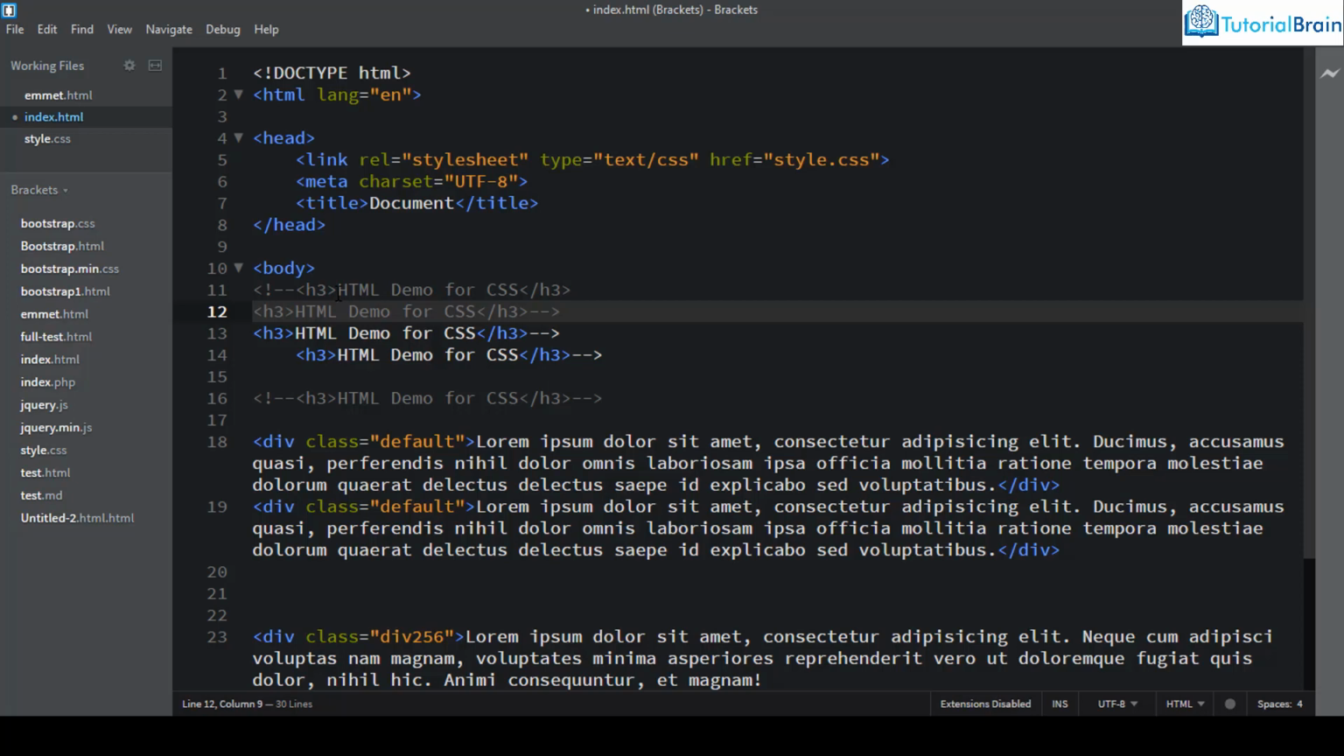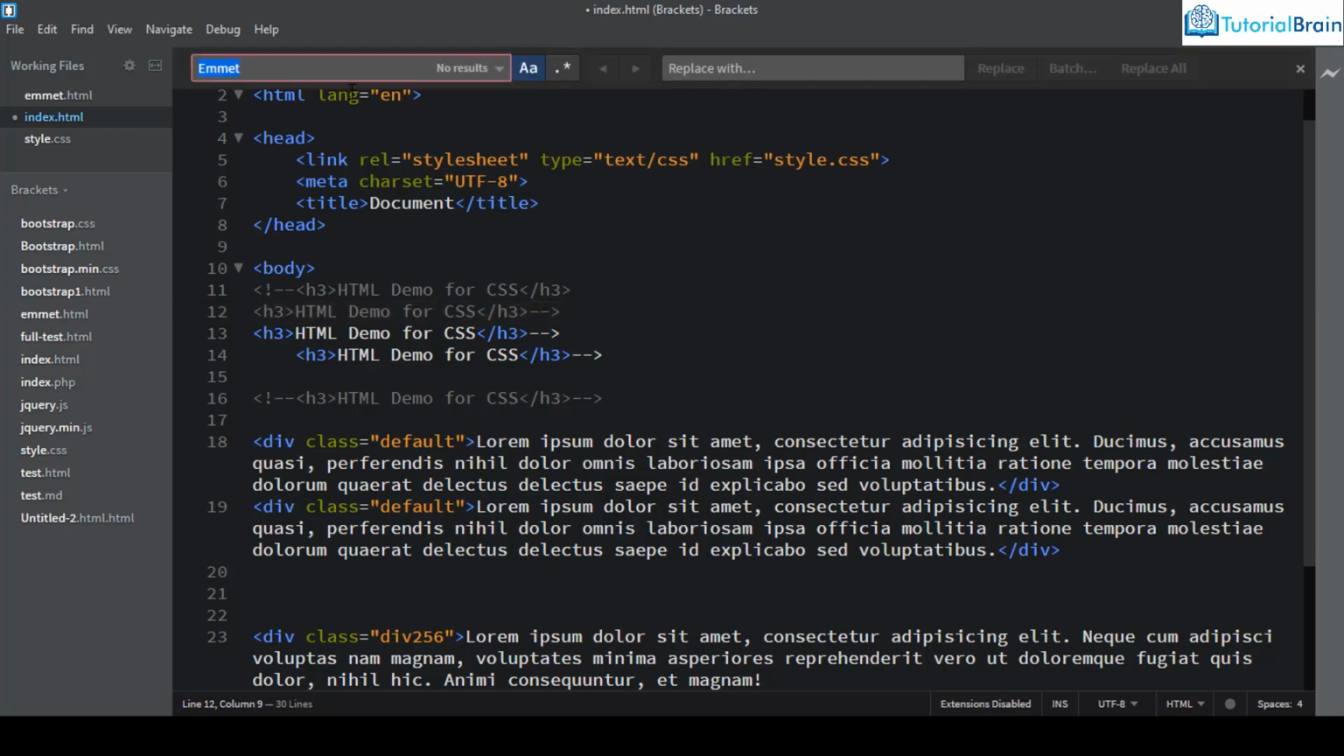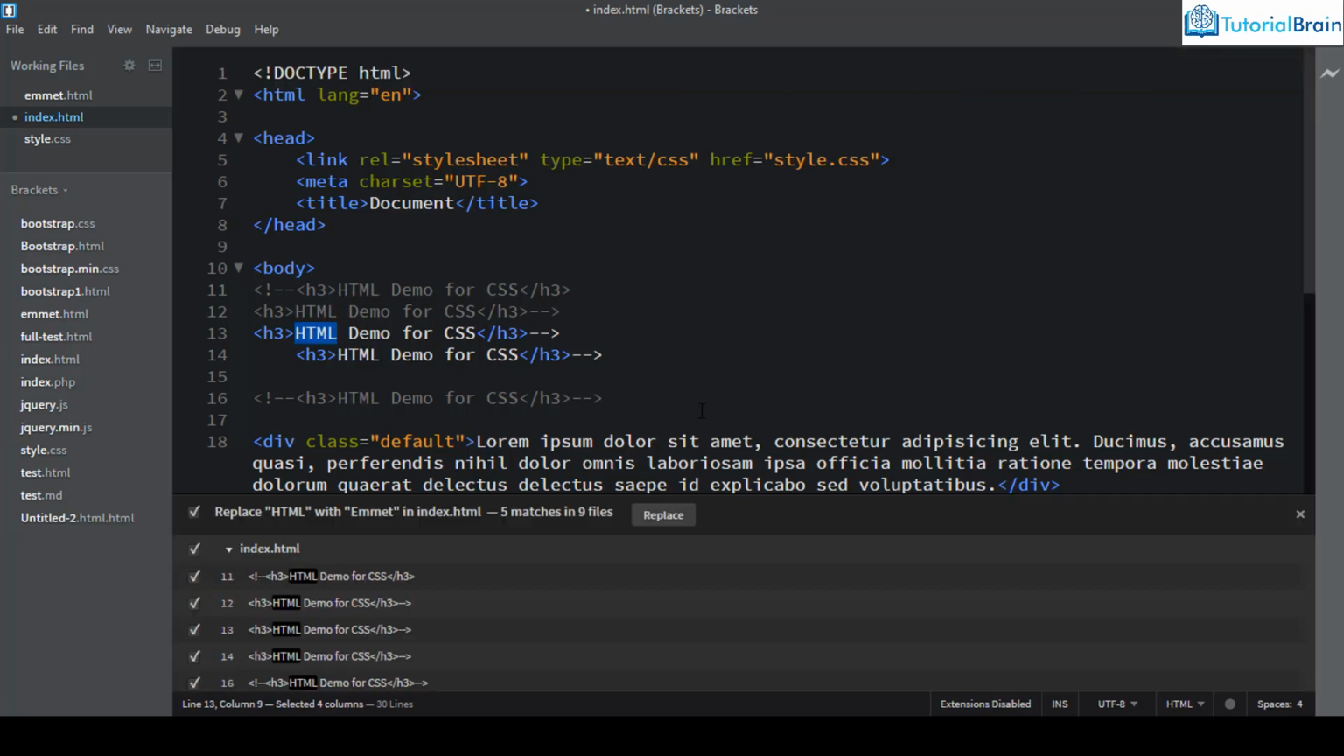And let me give Control H, and suppose I want to replace the word HTML with the word emit, and I want to select a list of files from where I want to replace this. So let me select this particular batch option, and you see that it gives me so many options.